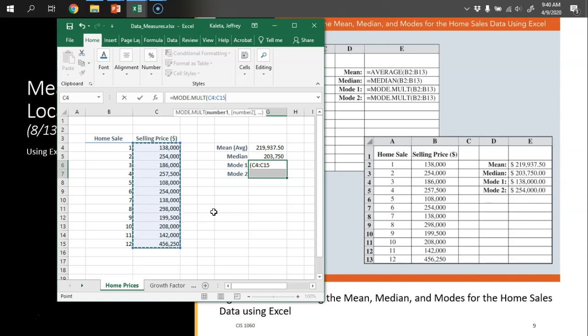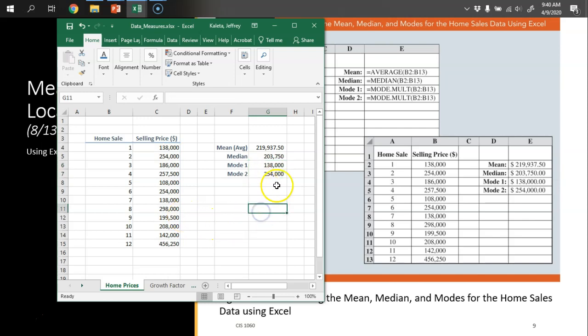And here is the trick. I need to hold down my control button. For you Mac users, it might be command. So control, shift. I'm holding these down at the same time, and then I hit the enter button. And by doing that, I'm able to get this bracketed style or array-based formula in play. So that's how we calculate multi-mode. And so the idea here is that 138 would be the most occurring, and then the second most occurring would be around 254, and so that's what that means.